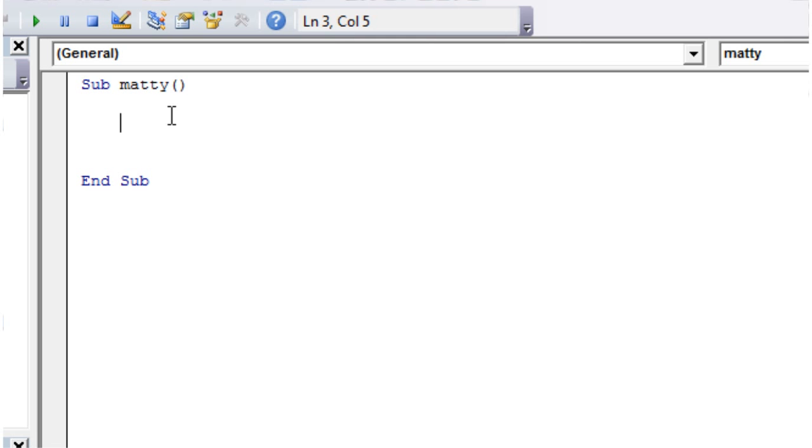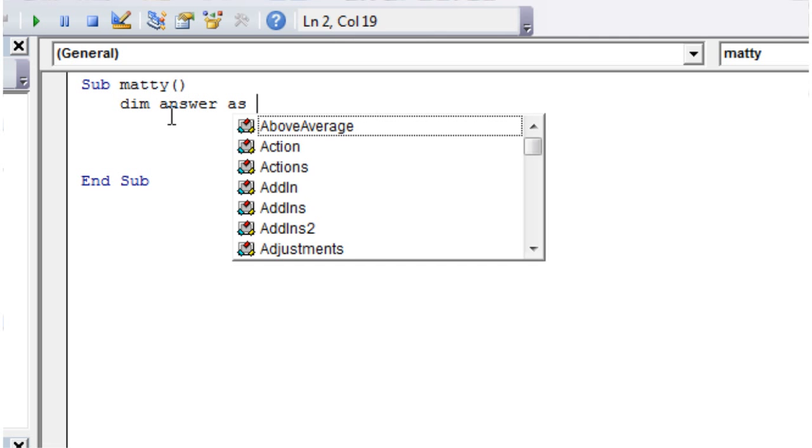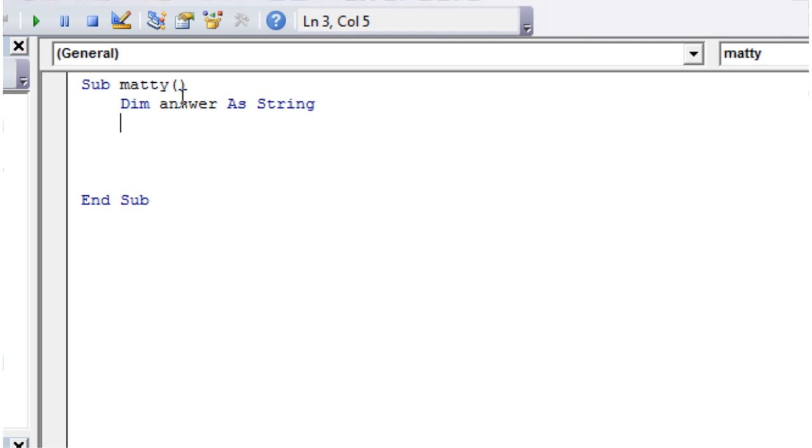I'm going to write a quick program that asks you a question and then tells you whether you're right or wrong. So pay attention. First of all, we want to ask the user a question. We're going to give ourselves a Dim answer As String, a variable that will hold the reply the user gives. We then want to prompt the user, so answer equals InputBox.